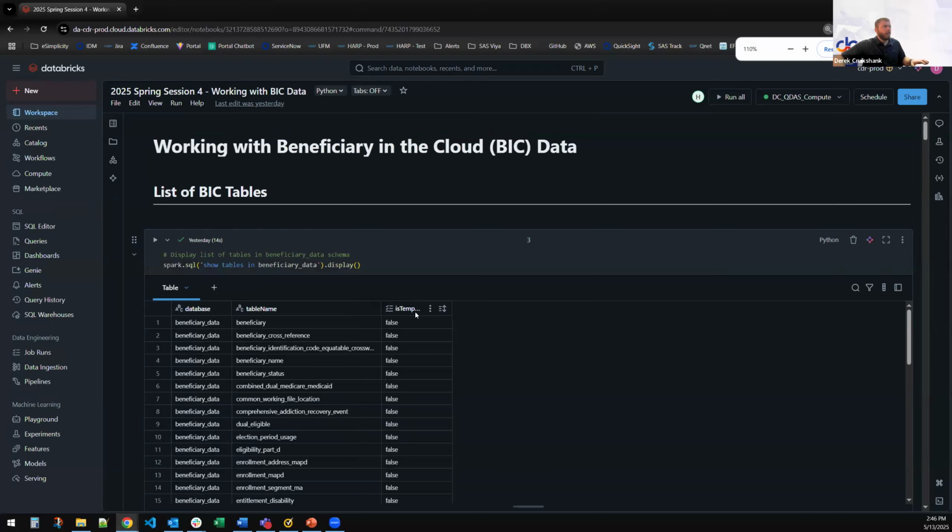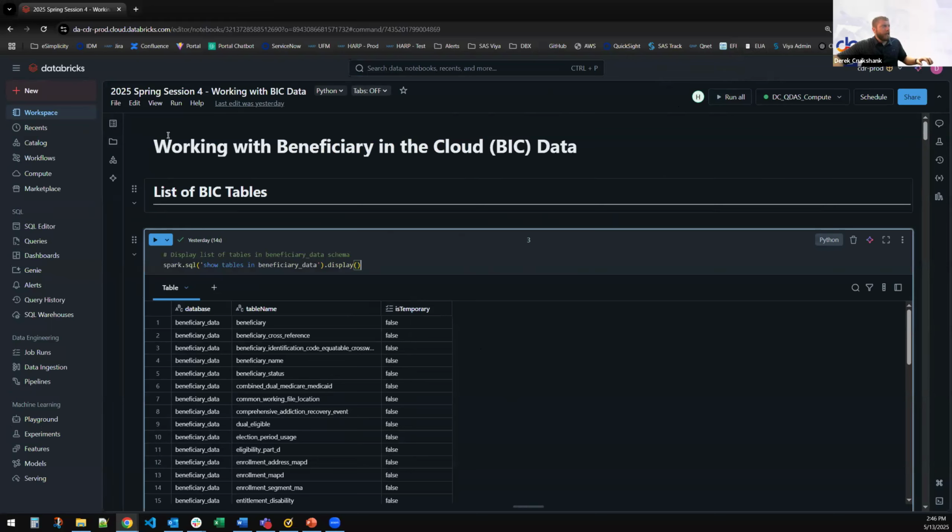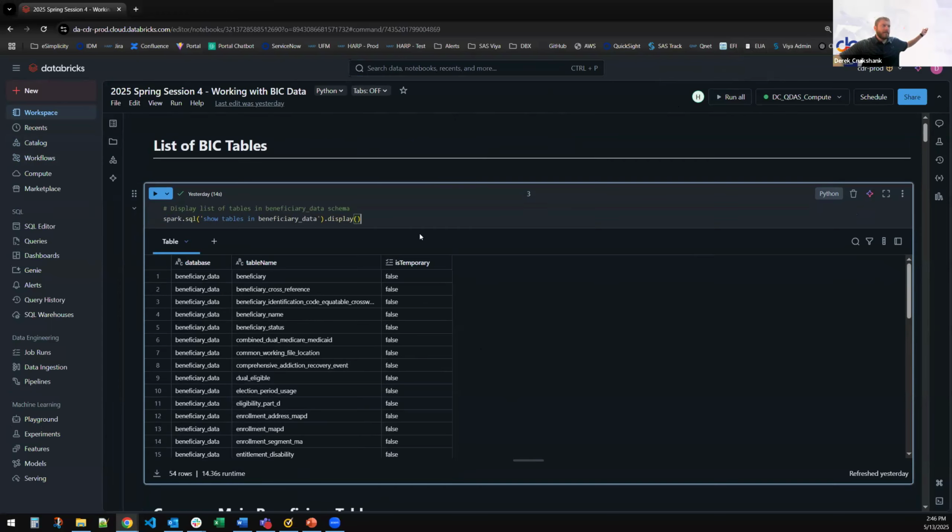Let me zoom in a little bit. This should be available to everybody, I believe. You should all have view access to it. But as we walk through it, it's going to show the different things that I talked about. Here are all of the different tables that I displayed just within the beneficiary data schema that are available to us.